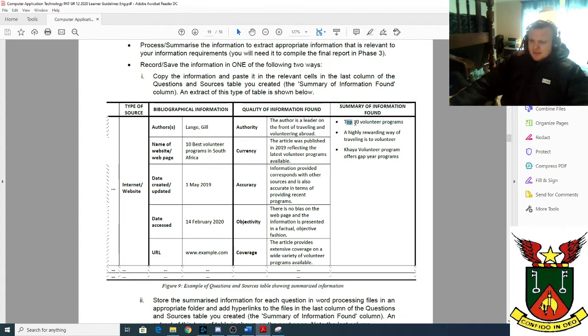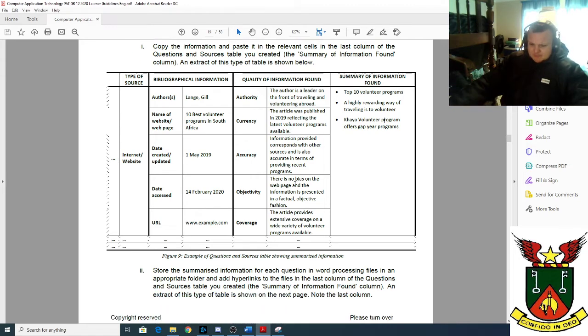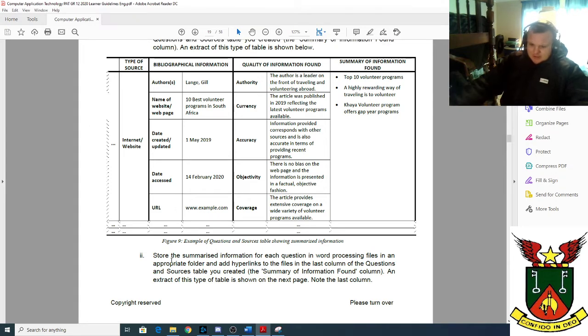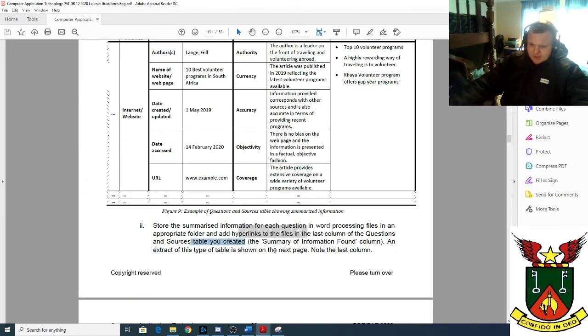The summary of information found, you can do it in bullet form, or you can write a paragraph. To me, not very big, it's just a recap on what the source, the information gives us. I always tell the learners, it's almost like the answers. Okay. Store the summarized information for each question in the word processing file in an appropriate folder, and add hyperlinks to the last column of the questions and sources table created.